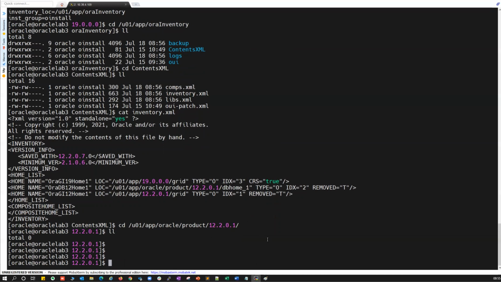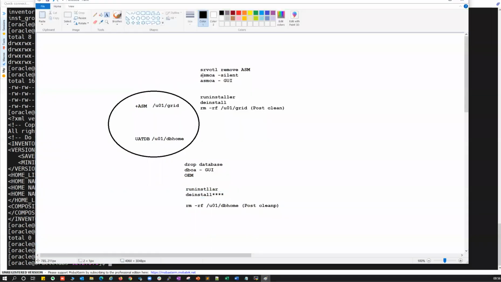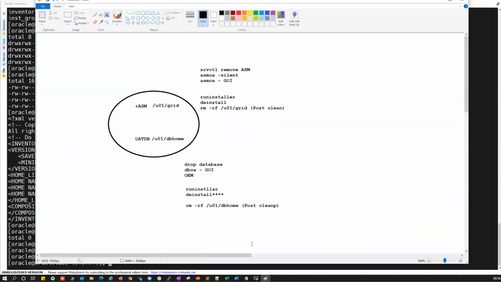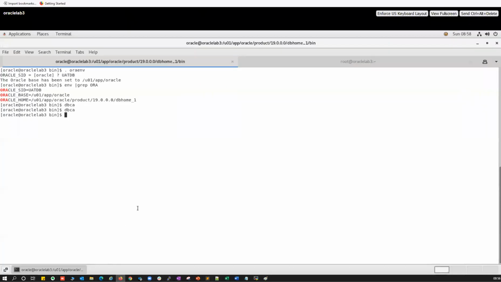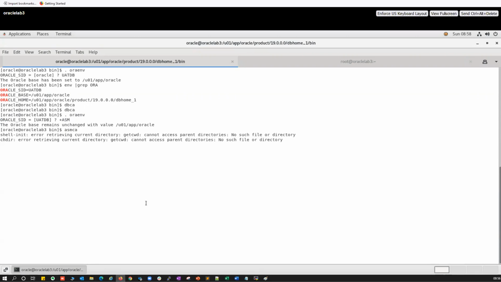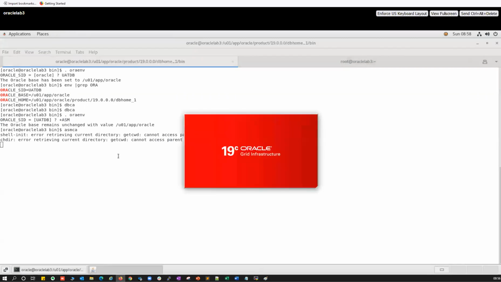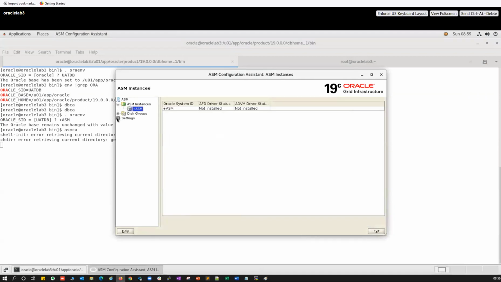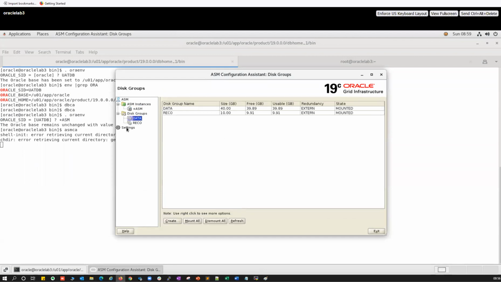And now we'll remove my ASM. As I said, you can go with ASMCA -silent for silent mode, and ASMCA for GUI mode. So let's go to the GUI mode, and I can set the environment to +ASM. Right, so now I can say ASMCA. Right, so this is your ASM home, and this is your grid home. You can drop your disk group, and you can do all the operations here with ASMCA.